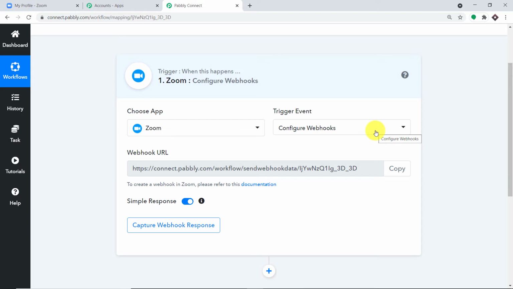So basically what we are trying to do here is we are just trying to send the data when a new user registers in Zoom. Okay, so to begin the actual integration process, let me just take you to my Zoom account.